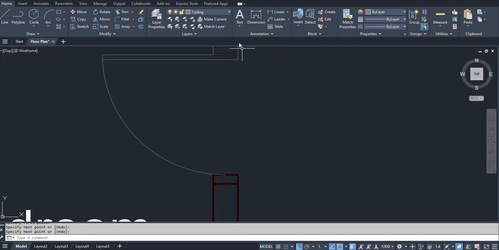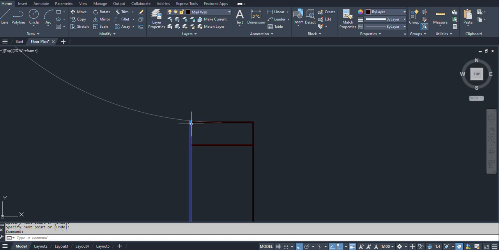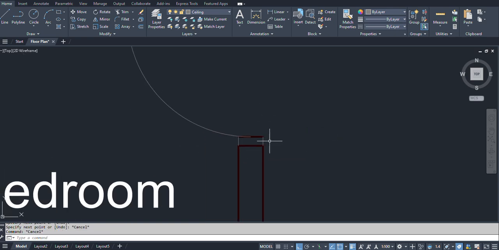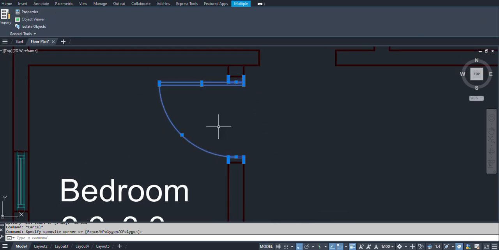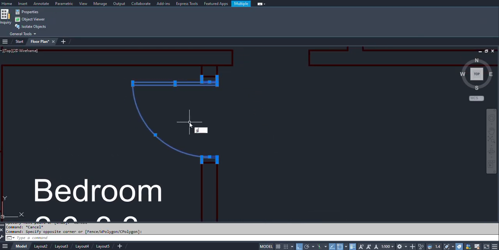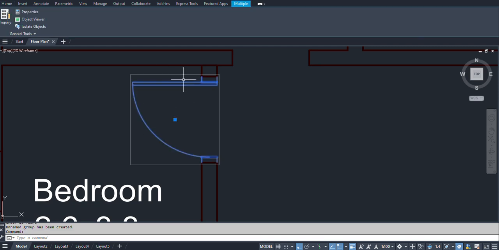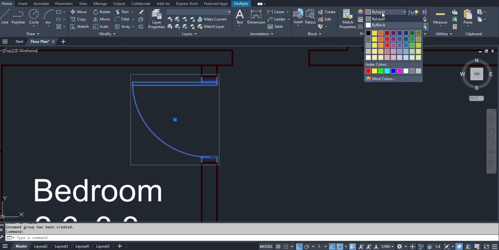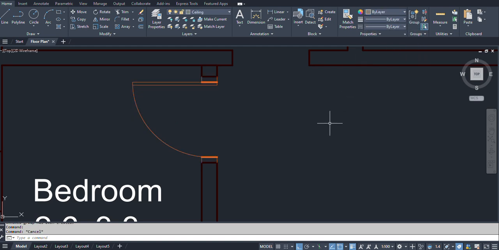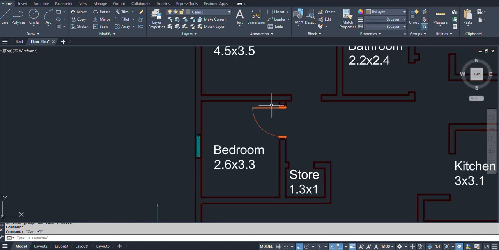Because we will give a different color for the door frame and door, but a different color for the wall, so we will create them separately. This is the door. Got it? Now select the complete door and group it, G enter. Now if you select this door, the complete door will be selected in one click. Now you can give this door the properties, whatever color you want. If you want the line weight, you can give the line weight also from here.